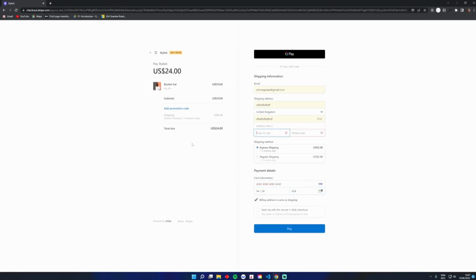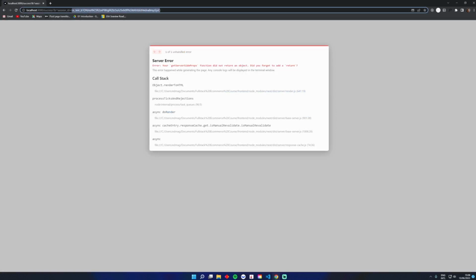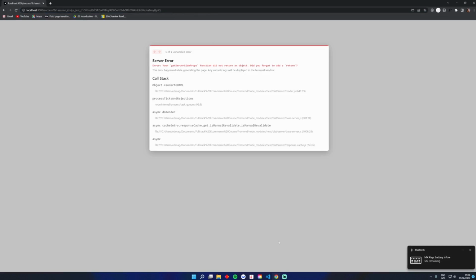Cool, purchase. We'll get redirected to the success page. Oh, let me add the postal code as well. We'll get redirected to the success page now. There we go. And we get an error, that's fine. But we can see that this code here gets passed in as the session ID. Super cool. So that's what we're getting through params.